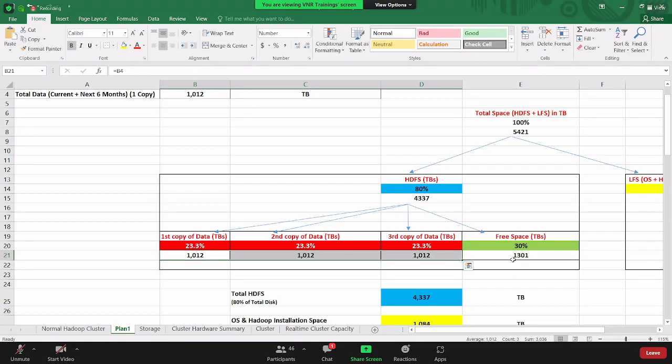So after putting this, what is the best practice? Plus 30% free space I require. Why this 30% free space? Normally, when you run MapReduce jobs, or any job, where will the data come and sit? Output data? Local file system? No, the final output. HDFS. The final output will be in HDFS only.